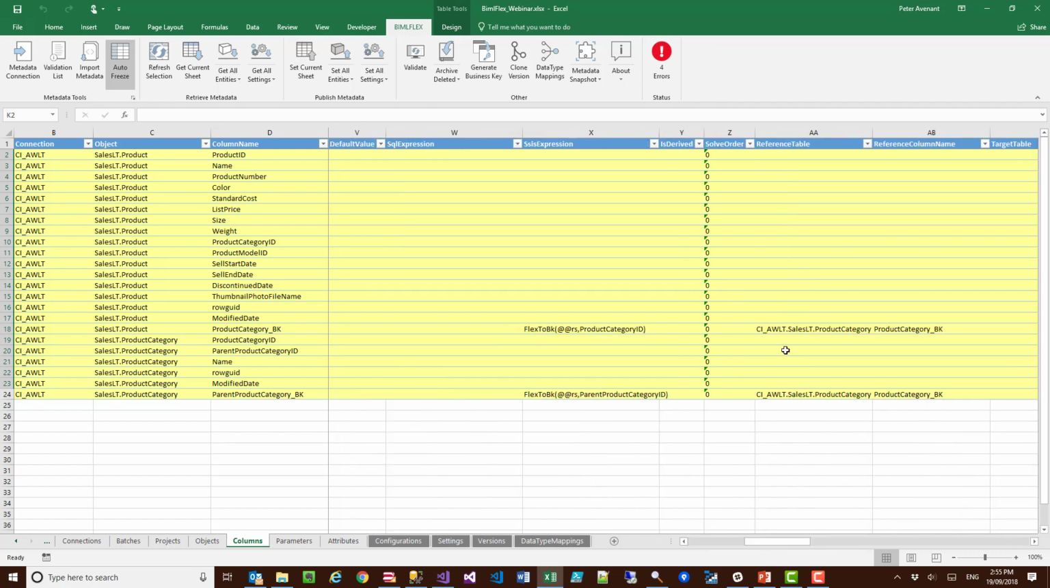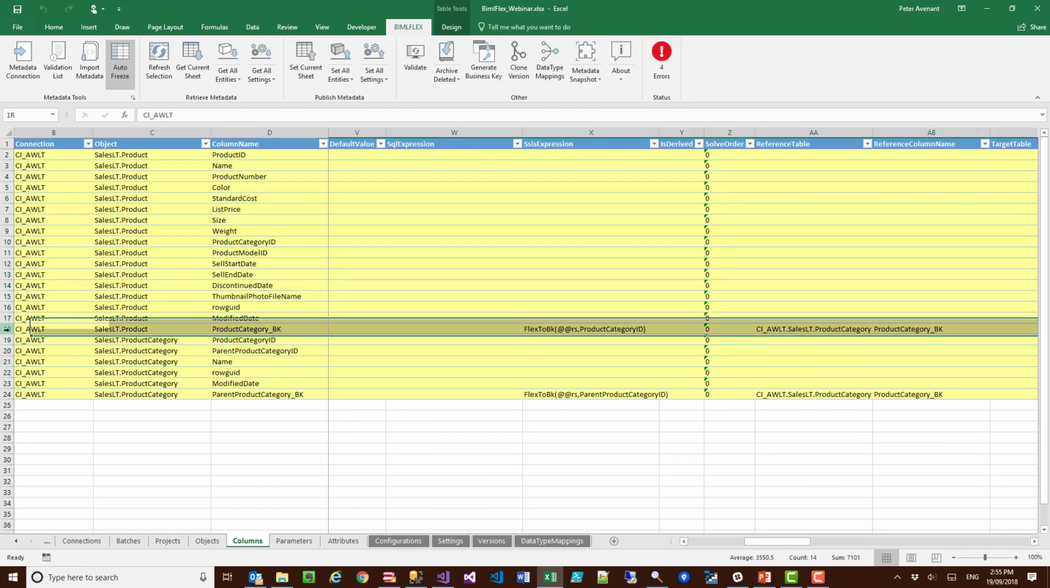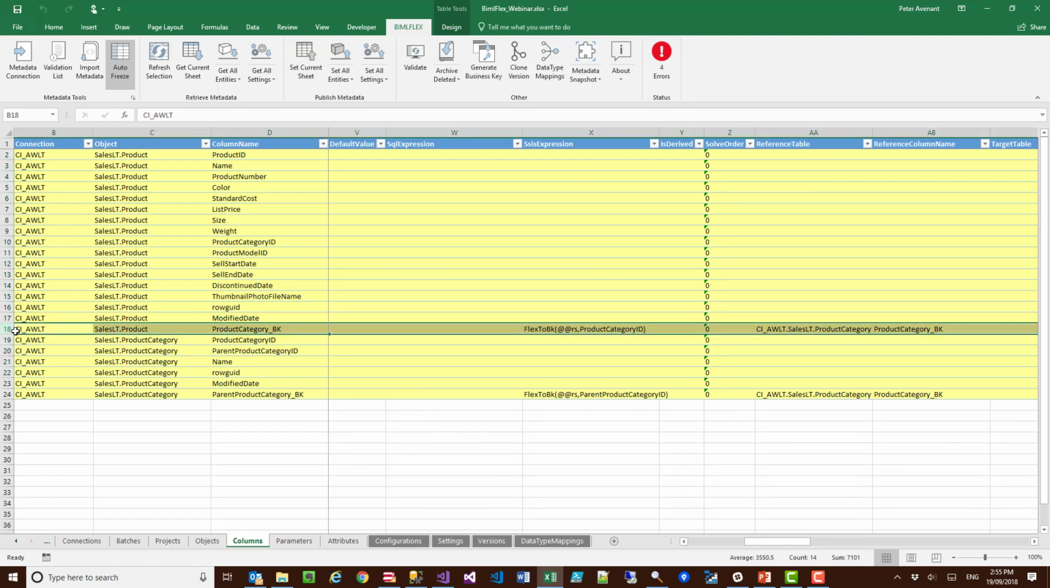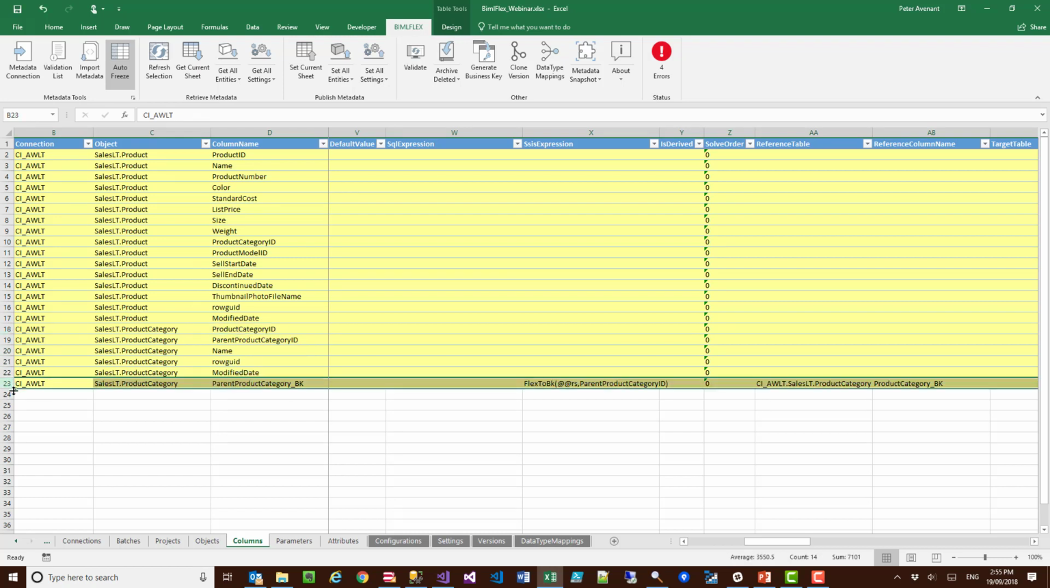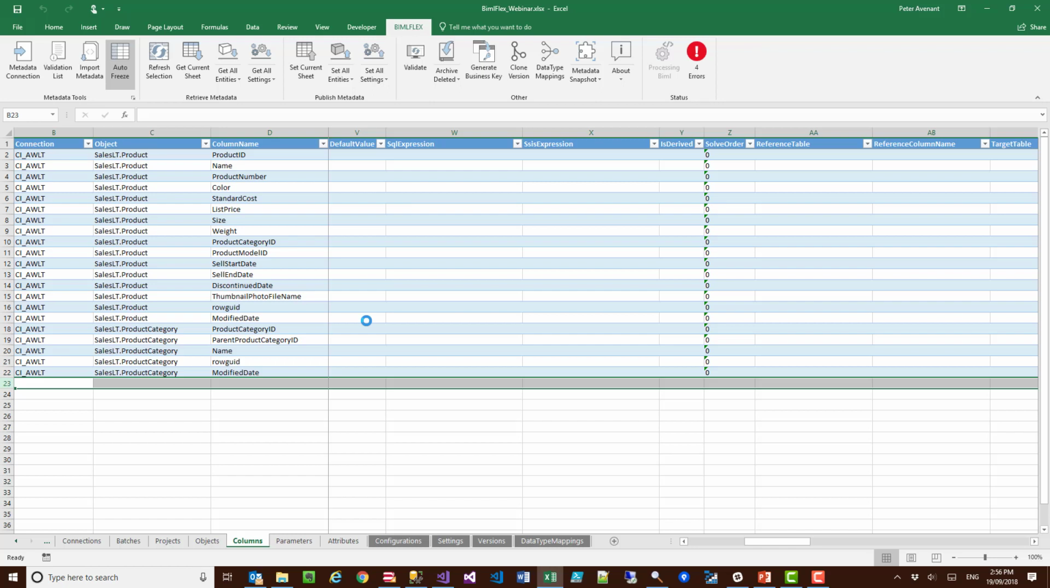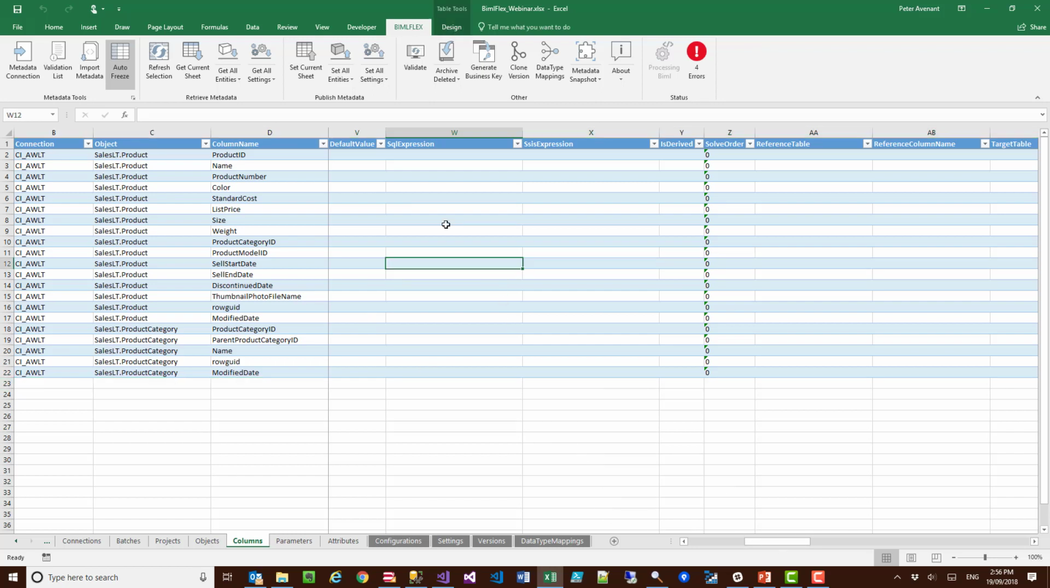I do have my foreign keys here, but I'm going to go ahead and remove this because I want to show you how we will do this if we didn't have any foreign keys there. So the first thing I'm going to do is set current sheet, just so it sets this metadata into the database, and now I can work with it.